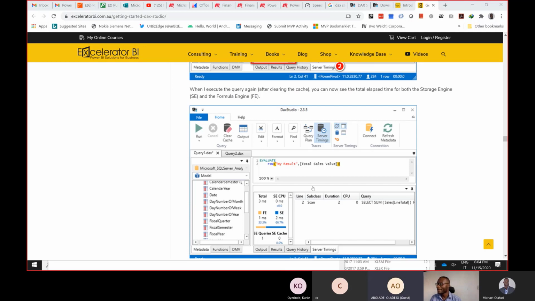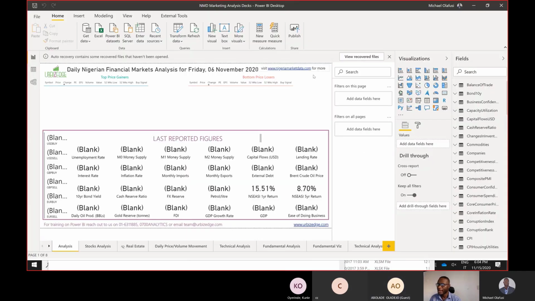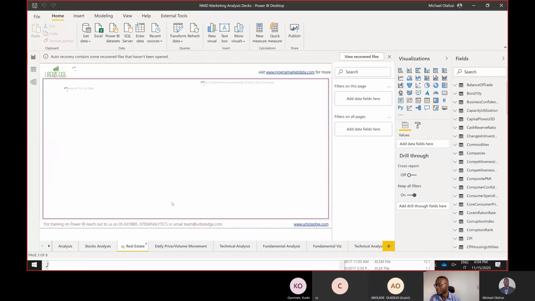You might be wondering, why should you install Dax Studio? It's a bit tricky to explain until I demonstrate what kind of things I use it for. So here is a report that I have. You see this report, it's a lot. It has a lot of sheets, or pages, that's what we call sheets in Power BI. So it has many pages. Ignore the fact that some are showing blanks.